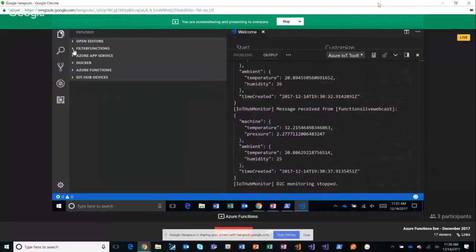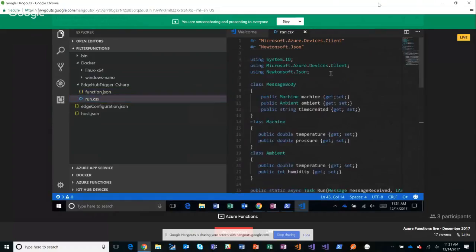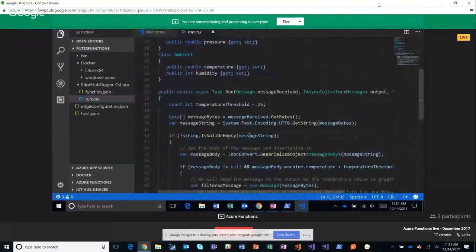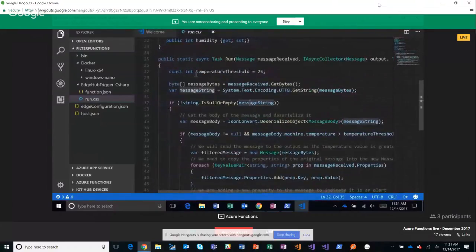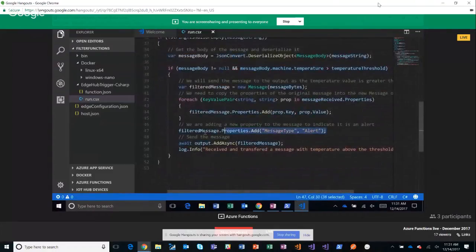What we're going to do is I've got this function here. This is a pretty simple function. It's a template. It's got some custom classes and some logic. Basically, what's happening is the scenario I was talking about earlier. There's a temperature threshold, and we're checking if the temperature in the message we get in is above a certain threshold. If it is, we append this alert property to that message.